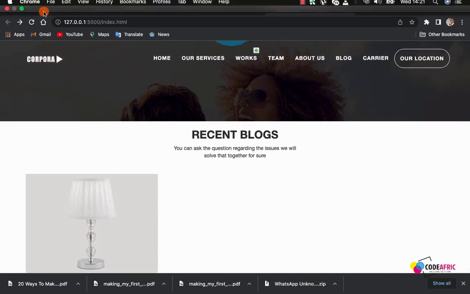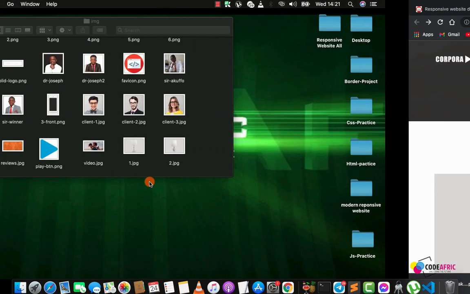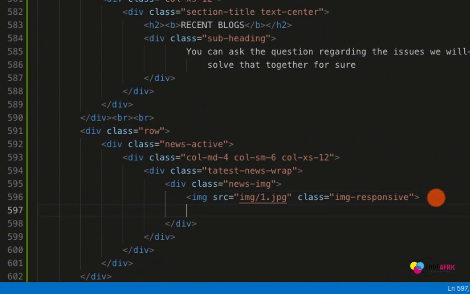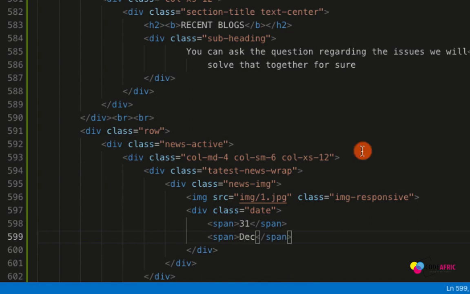All right, so the next thing we have to do, let's work on the date here, 31st December. Let's go ahead and do that. So here I will create a class of dates. Then I'll create a span, and inside here I'm putting the date, which is 31st. I think I have to duplicate it. So here will be December. Okay. All right, now let's check it.